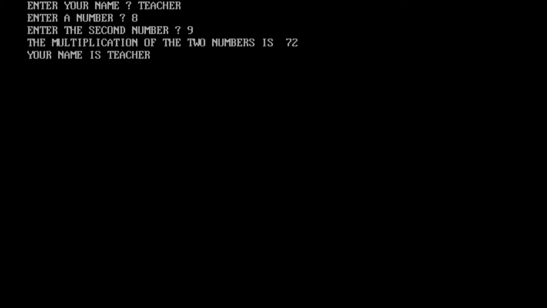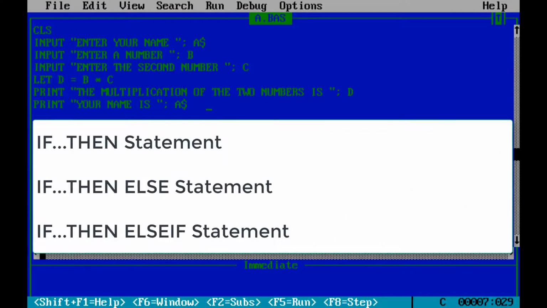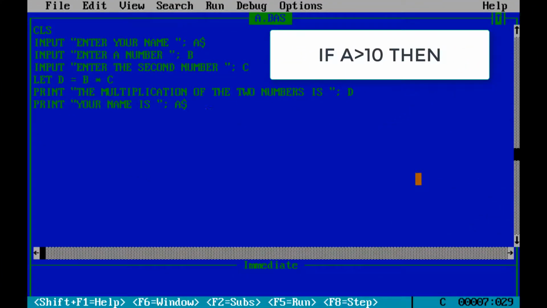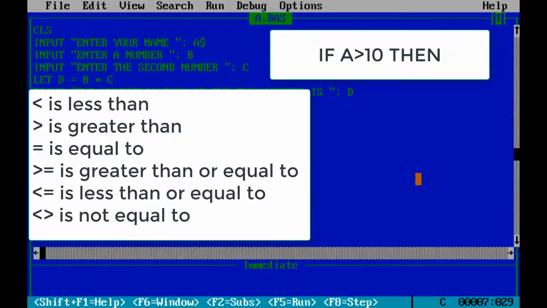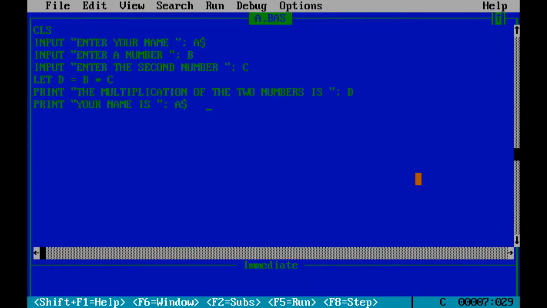Now let us talk about conditional transfer of control, that is the if-then statement. It is one of the most important statements. So with the help of this if-then statement, we can check conditions in the program and make the decision accordingly. Now relational operators are used to make conditions. For example, if a is greater than 10. So the relational operators are less than, greater than, equal to, greater than equal to, less than equal to, and is not equal to. So let us see a code, an example.